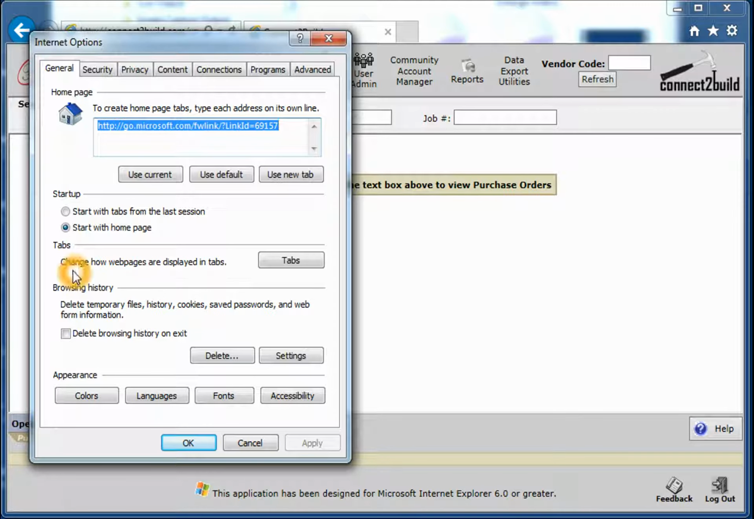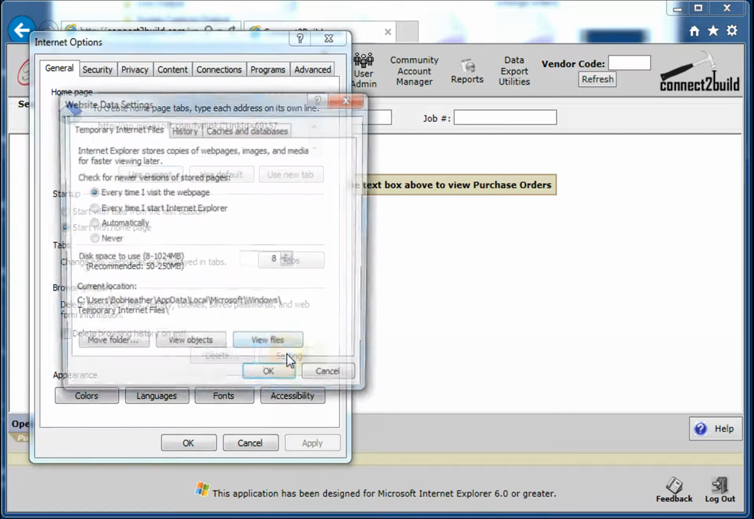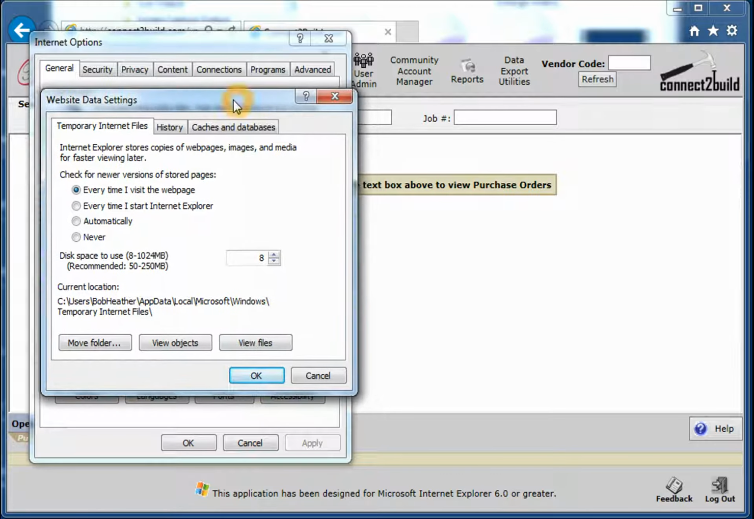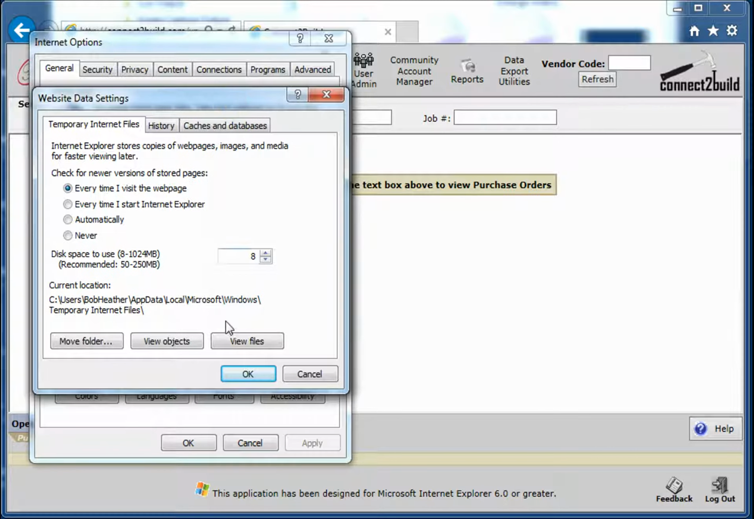The first one is to locate the section labeled Browsing History. You'll spot a button labeled Settings. Go ahead and click that. The most advantageous setting and the cleanest setting for consistent behavior is, in these series of circles here, to select the very top one by clicking in it, and that'll put that dot in the very top one labeled Every Time I Visit the Web Page.